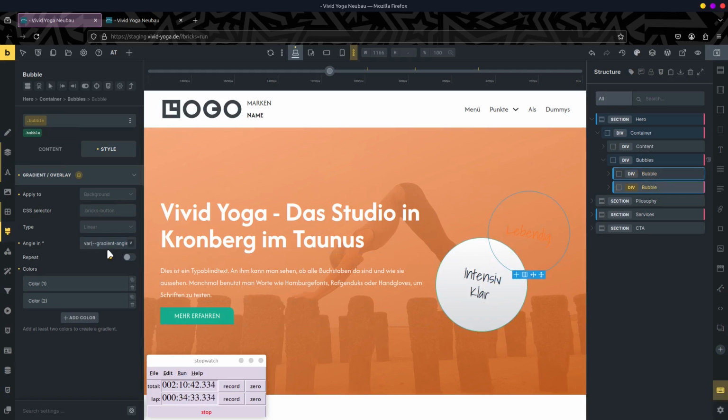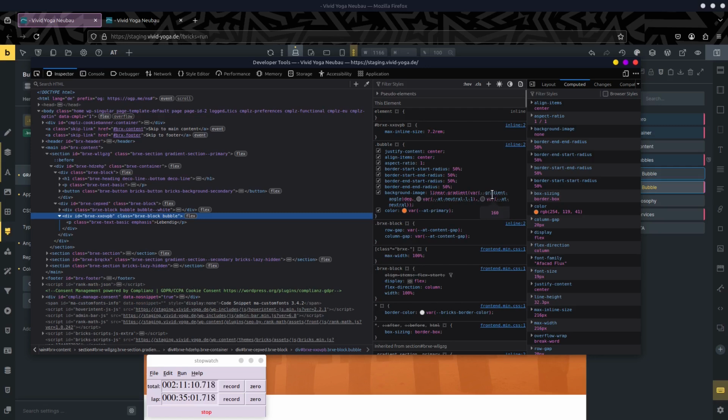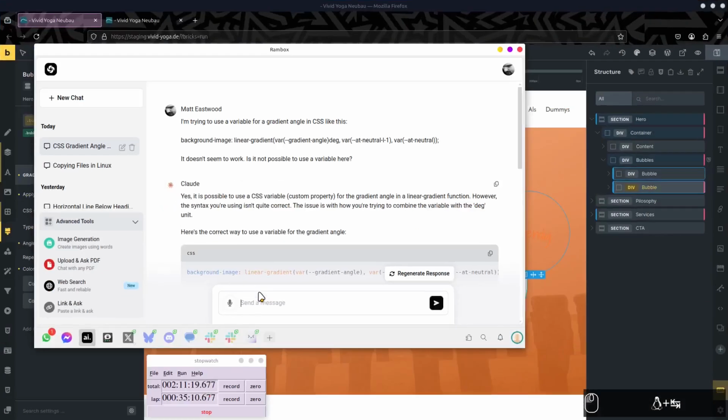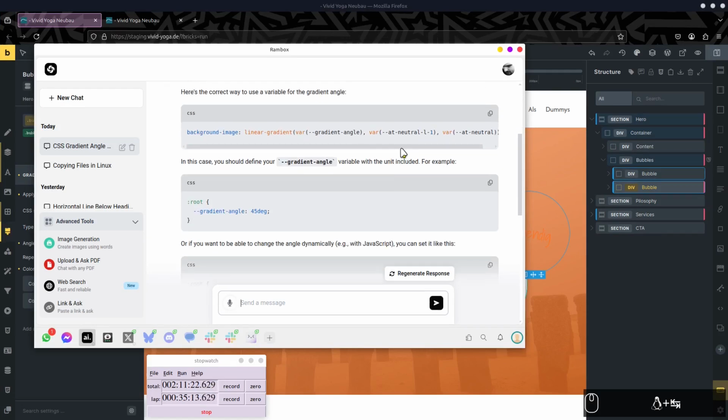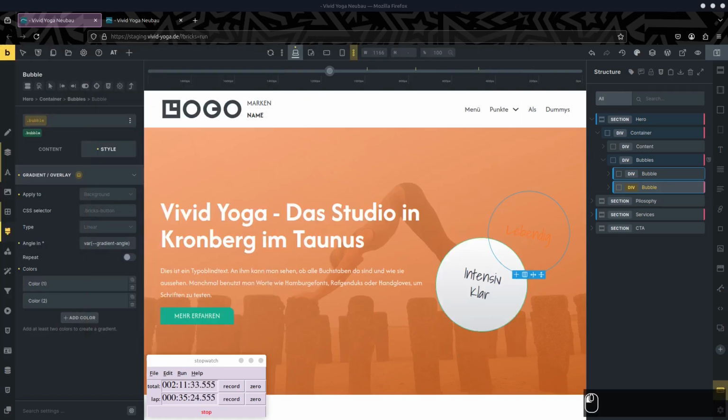Why doesn't it work? All right, so we have a problem here. The angle in degrees should be, we just put the number 160 here, and then in the code, this turns into var gradient angle DEG. So Bricks adds the DEG, the degrees thing, into the CSS automatically. And that's not possible. So this is what Claude tells me. I need to put the deg into the angle variable. Then since Bricks already puts that there, we're kind of out of luck here. I have 2 options. I can use this variable if I just write my own custom CSS for this overlay, which I'm too lazy to do, or I just remember my 160 degrees and be done with it.